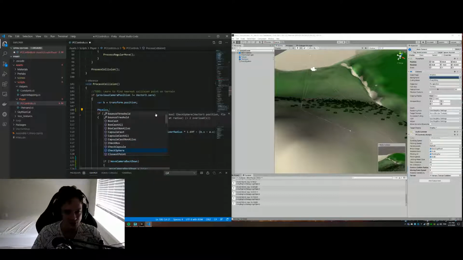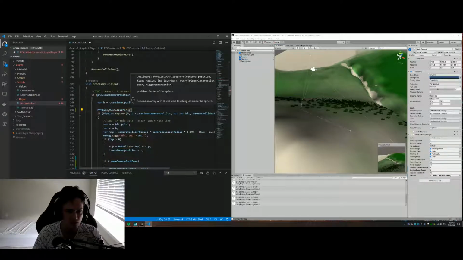Vector, float, radius, closest point, doesn't work, penetration, no idea what that is, get, ignore, ignore. Line cast, overlap, capsule, point, float, radius, sphere. What is this? Returns an array with all colliders touching or inside the sphere. Checks the value not below 0.